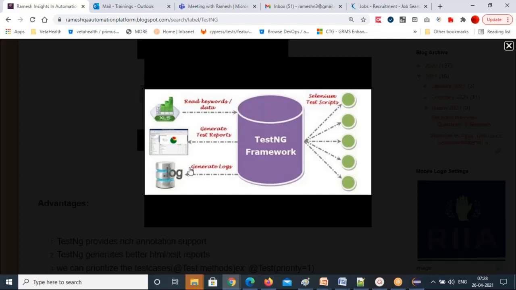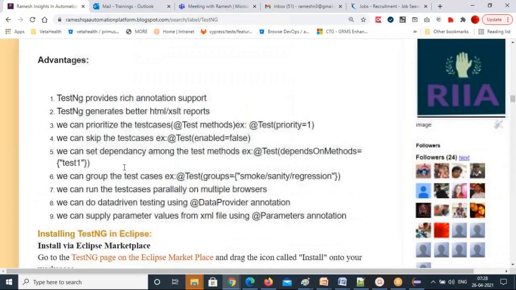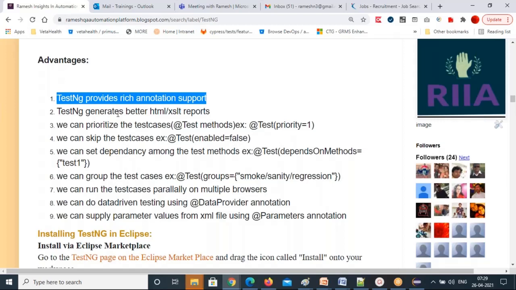Till JUnit, we are not fetching the reports properly. You don't have HTML reports, something like that. Logs are also very less at failure time. But here in TestNG, you will get all the logs, whatever you are logging. You have to log them, and those logs it will show you at the end of your task. That's the advantage with the TestNG framework. The advantages of TestNG framework: TestNG provides rich annotation support. TestNG generates better HTML and XSLT reports.